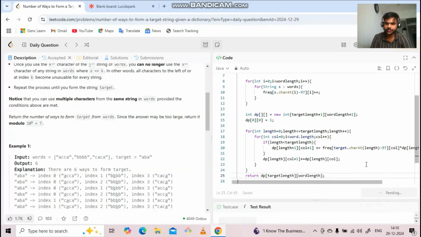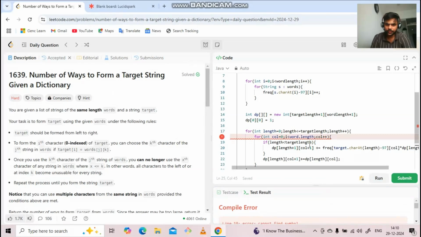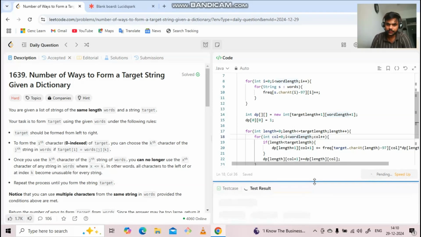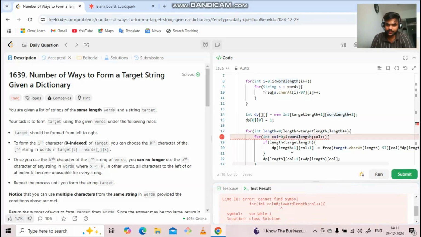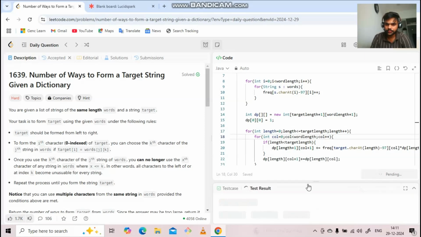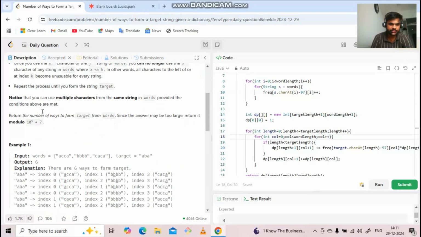So let's try to run it. It is giving us some errors. Okay, so here not dot, we do not have to use, we have pre-calculated the value, right? And here, okay, it was column. We're getting some wrong answers. Okay, so we have not actually used the modulus here, because the answer can be very big and we have to mod it by 10 to the 9 plus 7.